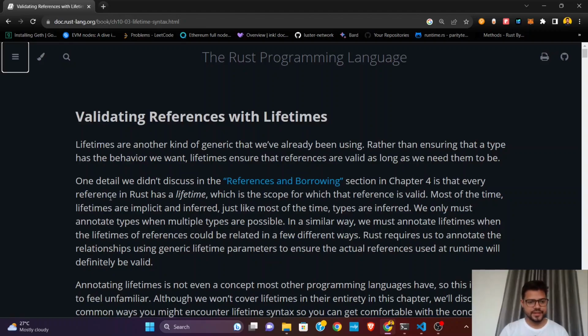This book says every reference in Rust has a lifetime, which is the scope for which the reference is valid. So basically, a lifetime is the scope for which a reference is valid. Most of the time, lifetimes are implicit and inferred, just like most of the time types are inferred. We only must annotate types when multiple types are possible.